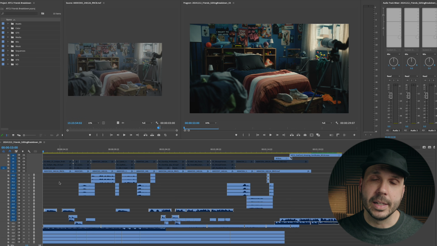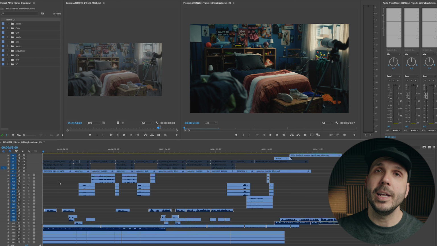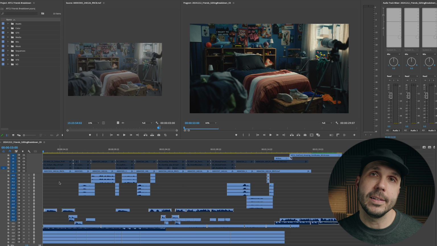LUT stands for lookup table. Sometimes I'll apply a standard Rec 709 LUT, so it brings back a lot of the contrast to the image. But other times, the cinematographer will actually send me a custom LUT that they were also using on set. So when we're in the offline edit, we're actually looking at something very close to what we were looking at on set. And that was the case here.